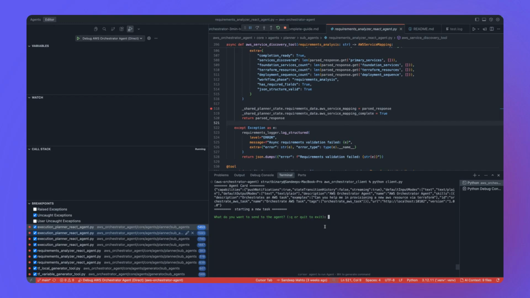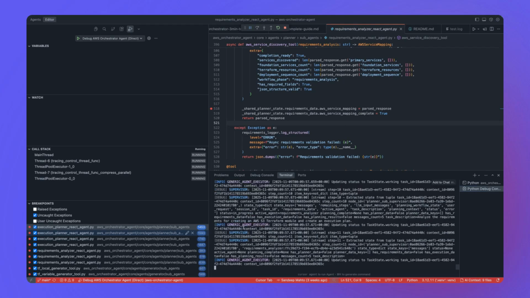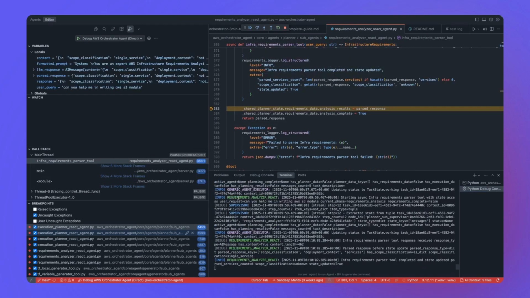From the client, let's send a request saying, can you help me in writing an AWS S3 module? The main supervisor agent has forwarded the request to this planner agent, and the planner agent has forwarded that request to the requirement analyzer React agent.